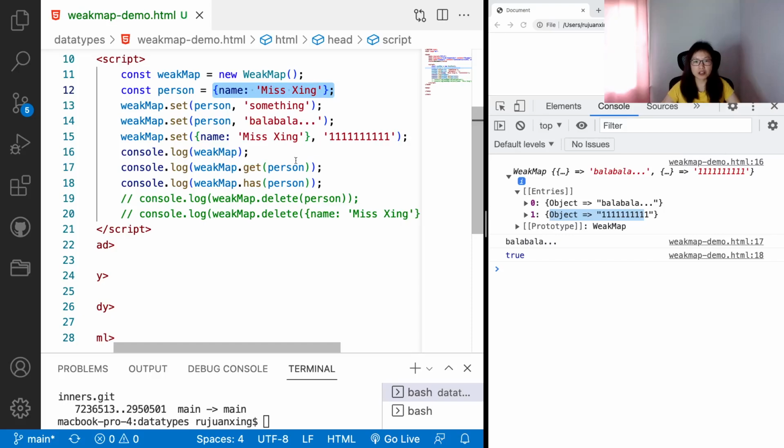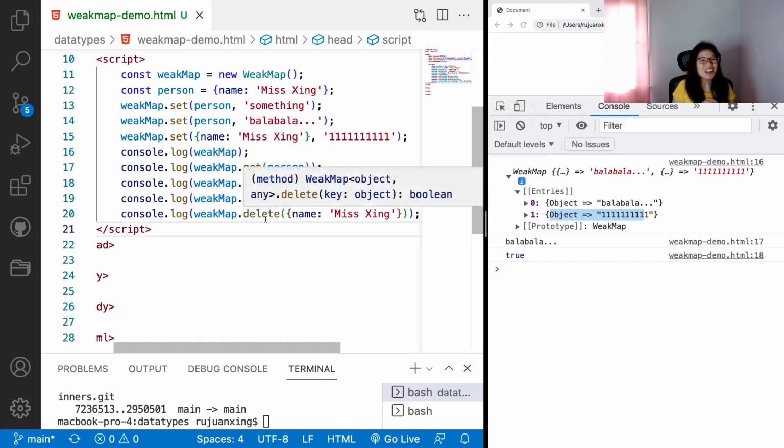So in this video, I showed you what a WeakMap is. A WeakMap is similar to a Map, storing key value pairs, but it must use objects as keys. I will explain why in the next video. And WeakMap only has 4 methods: set, get, has, delete. It doesn't have what Map has, which are dot keys, dot entries, and dot values. If you want to know why, go to the next video.